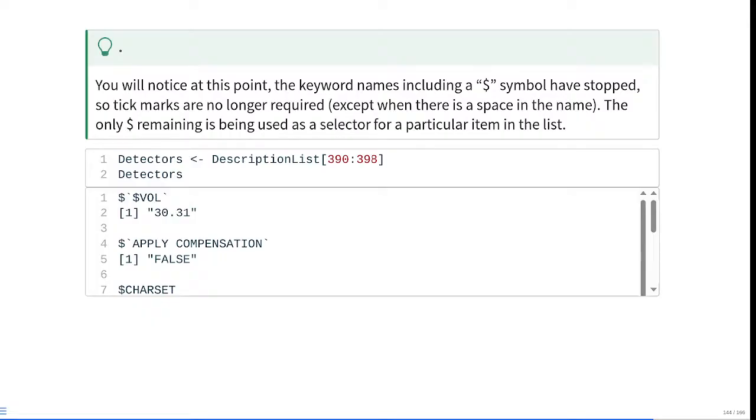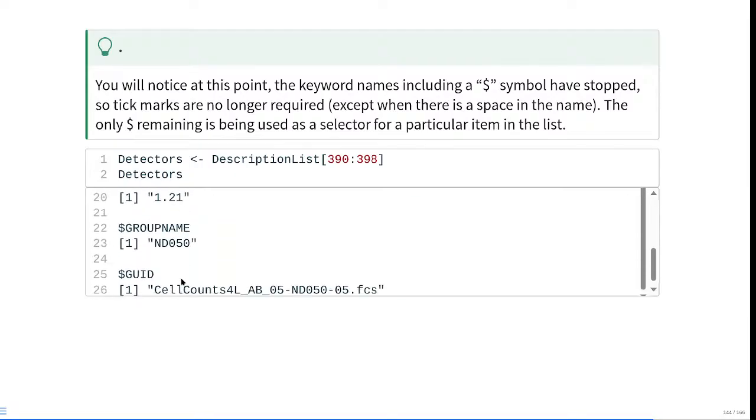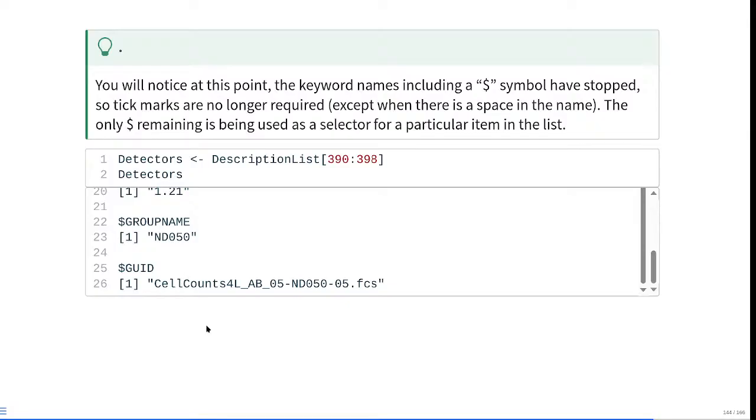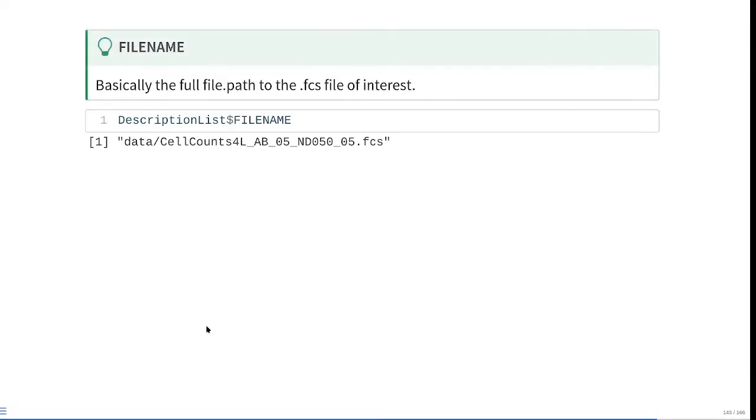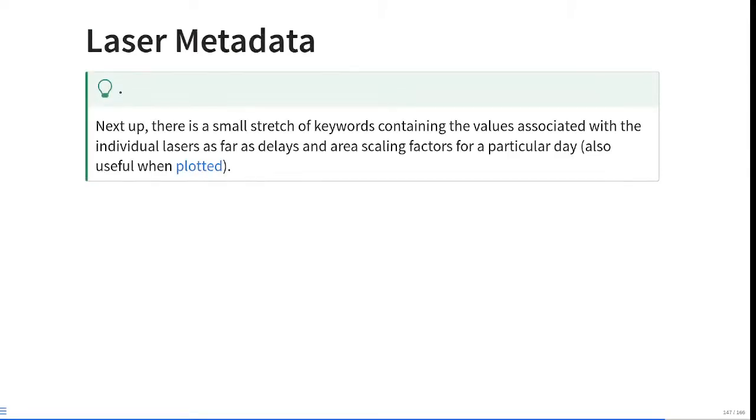There's 30 microliters of volume that were acquired. It was a vector flow, etc. So at a certain point, this tick mark stopped because the spaces in the column names are no longer occurring at that stage. And then at that point, it's just single character names. So tick marks are not needed, and that extra dollar sign is not present. And all the way down. And yeah, same thing. You can get a lot of metadata from there.